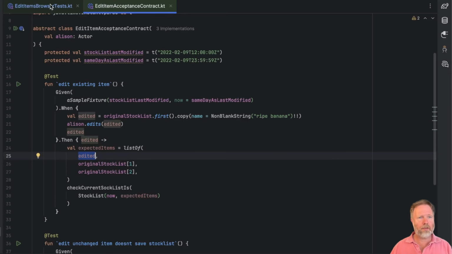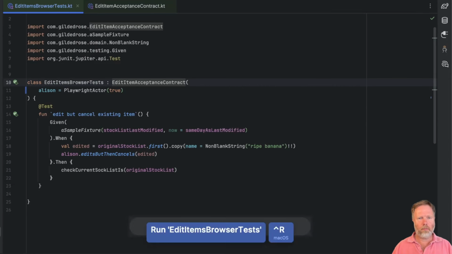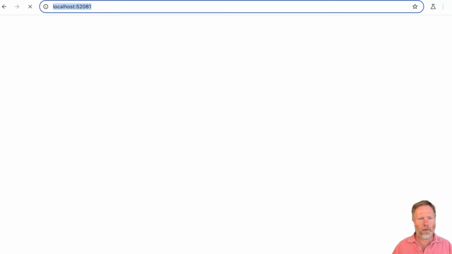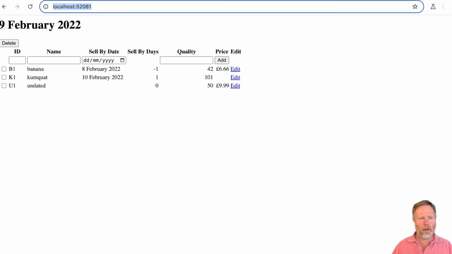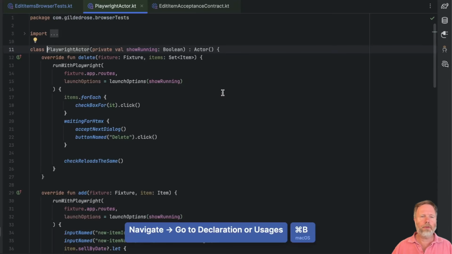Let's run those tests as the EditItemBrowserTests. So we set up a playwright actor, which means that when we run these, the browser is run up and we can see interactions with it. There we go. Now this playwright actor is the class that knows how to interact with the system.